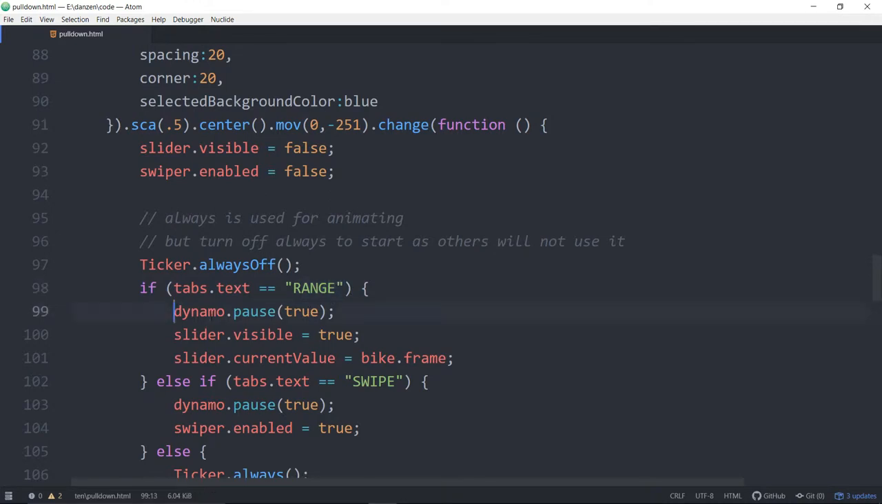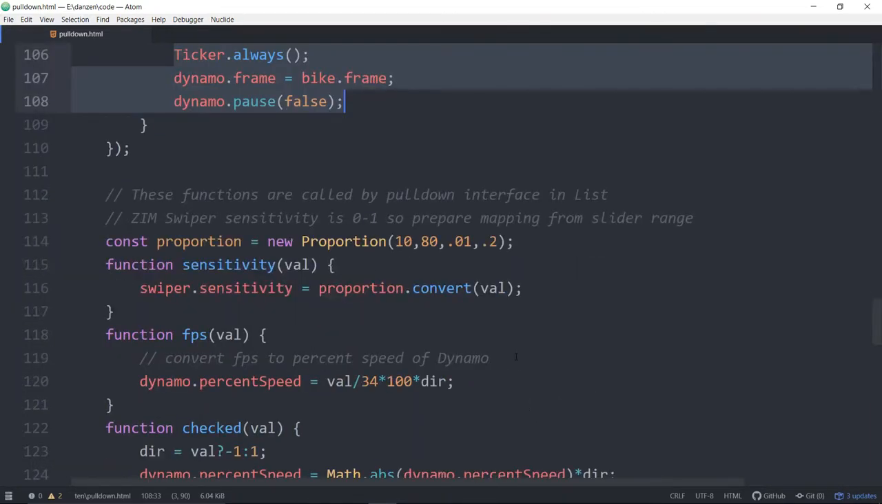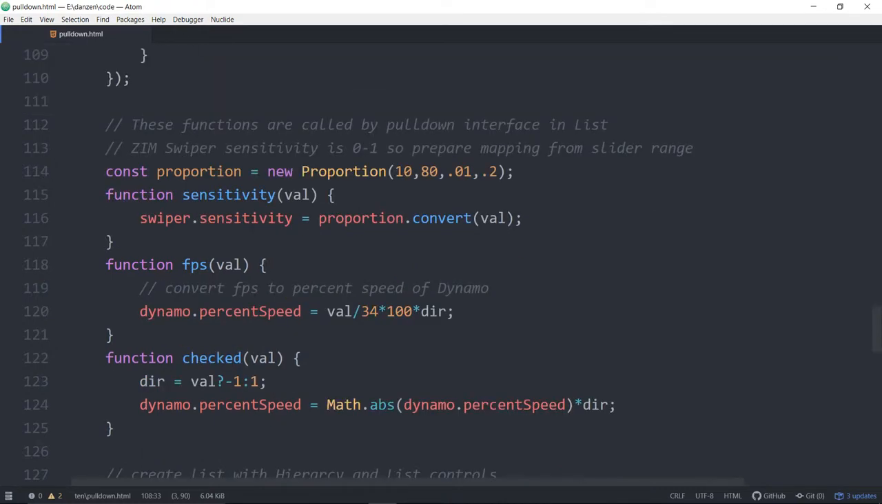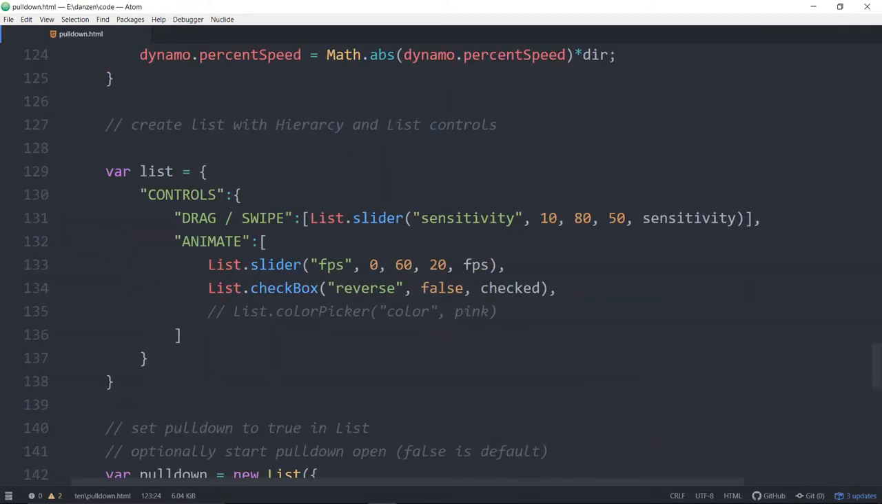If it's range, we make this stuff happen. If it's swipe, we make that stuff happen. And if it's not, then it's the scroll bar, so we make that stuff happen, or the slider. Okay, so what about the list though? These are the functions that the list calls to adjust the sensitivity, the frames per second, and whether it's checked. So we'll come back to that, but those are the functions that will be called.